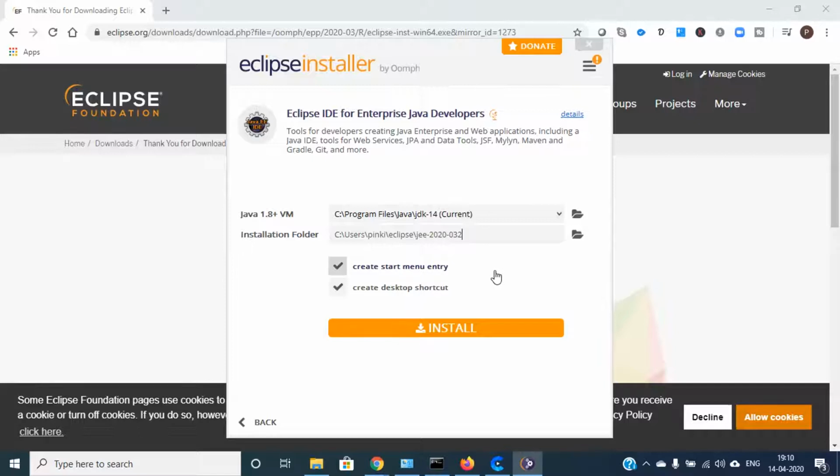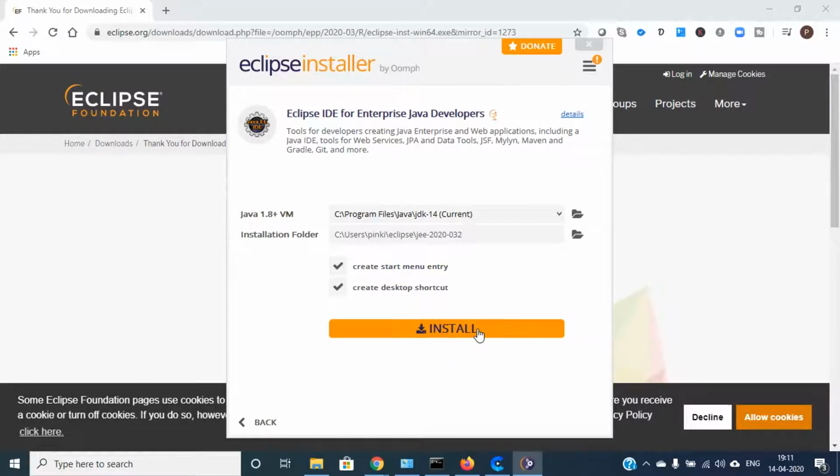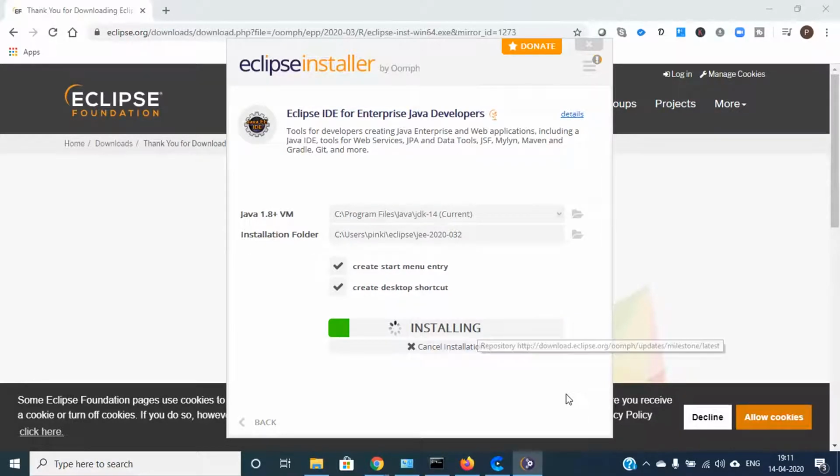I would recommend you do not change anything unless you would like to use any other version of Java or any other installation folder. My suggestion is to leave these fields as they are, whatever comes up by default. Go and click install. Now you can click on this install button to start the installation process. Now you can see the installation process has started. Let's wait for a couple of seconds to let it finish.